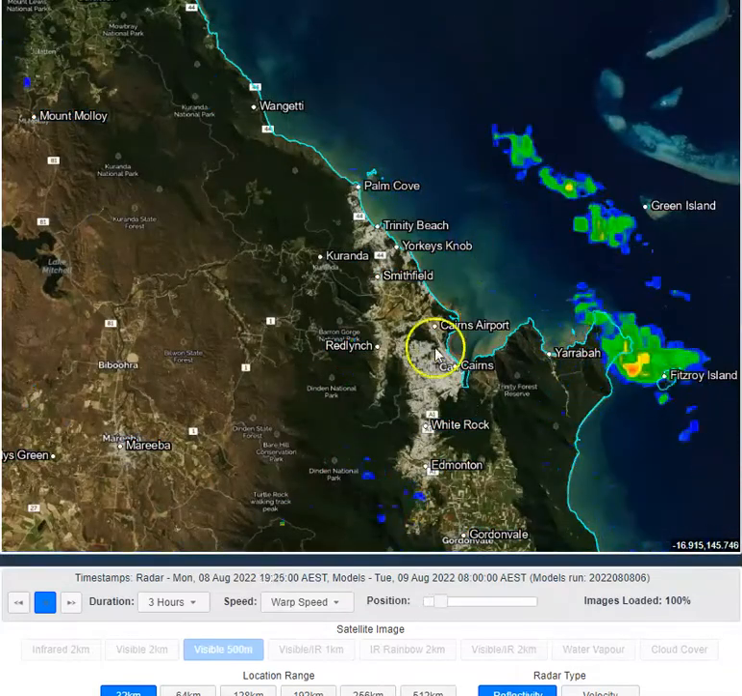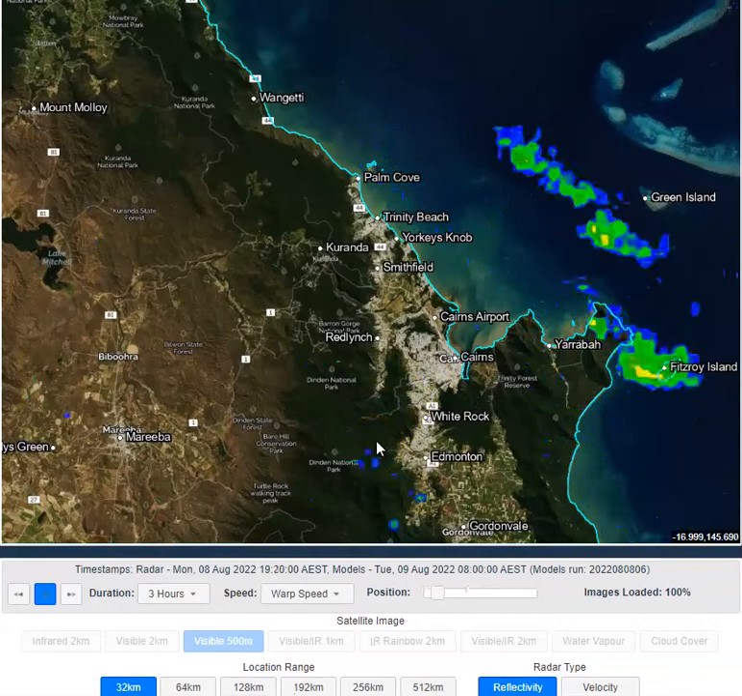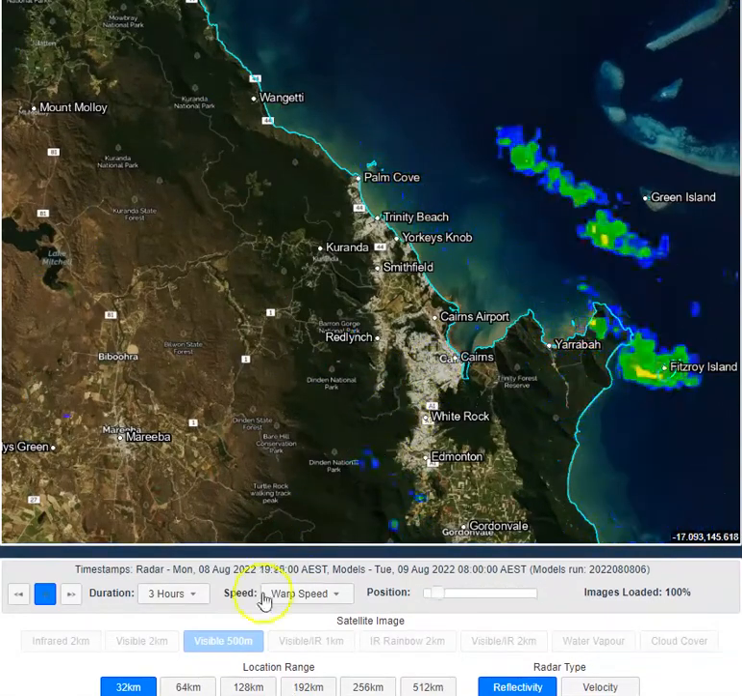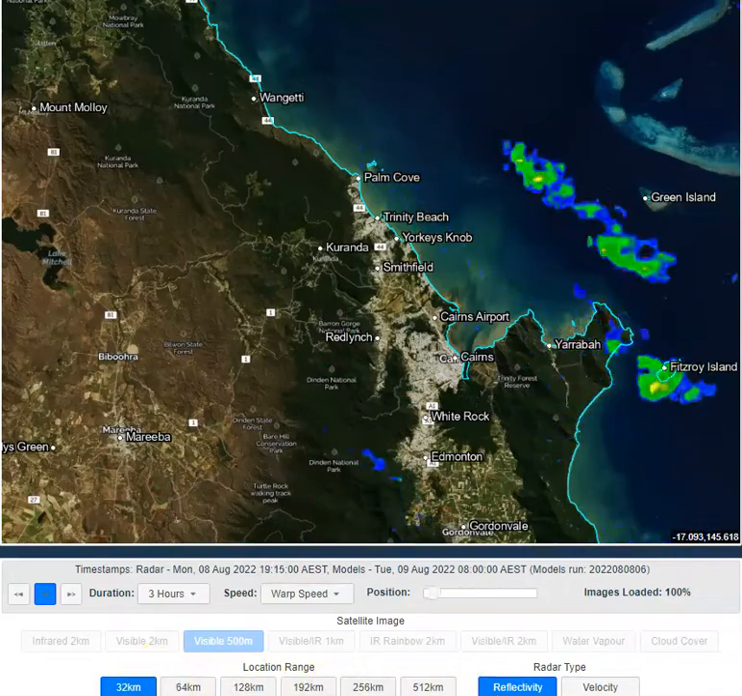But the only one that gets a little bit tricky is satellite imagery. So once again, you can go as local as you want or as far and wide as you want using our location ranges on the OCC Weather Centre.